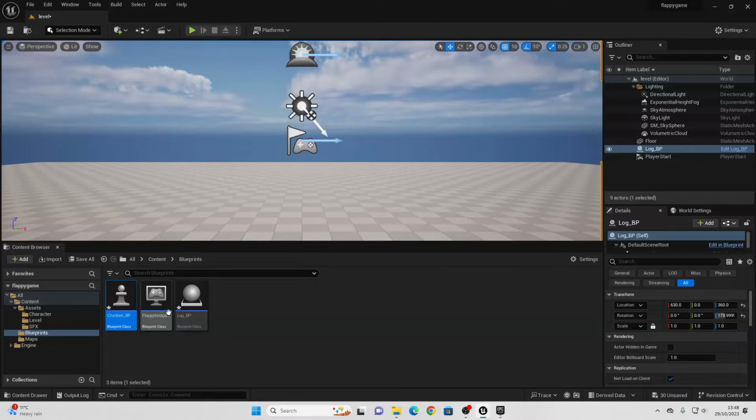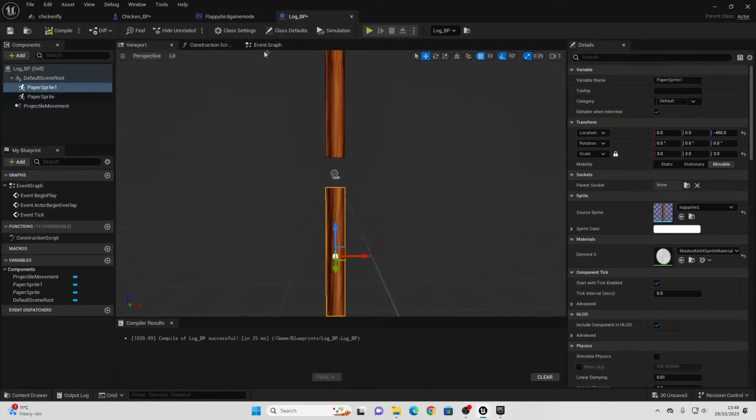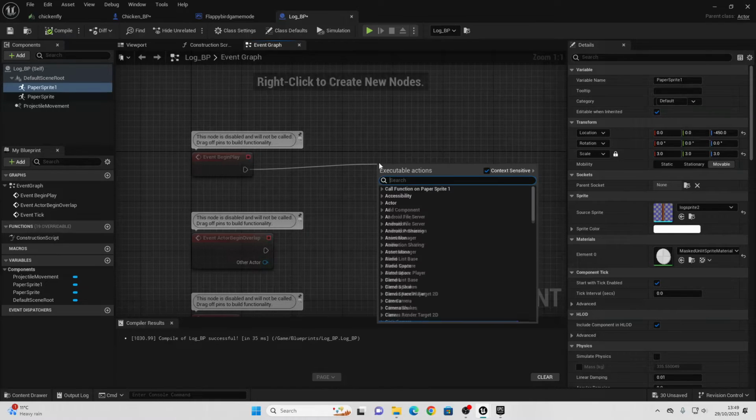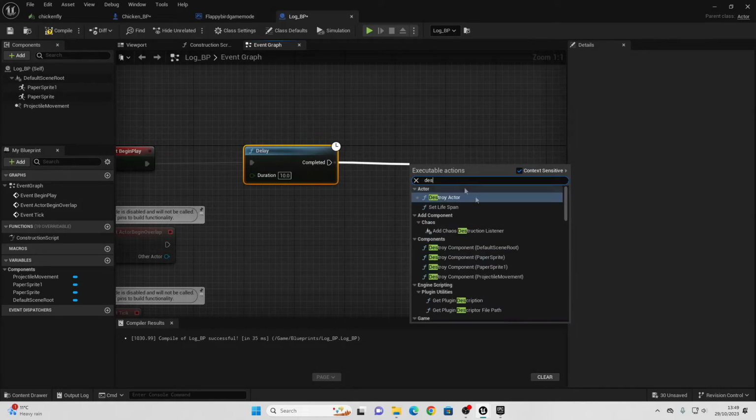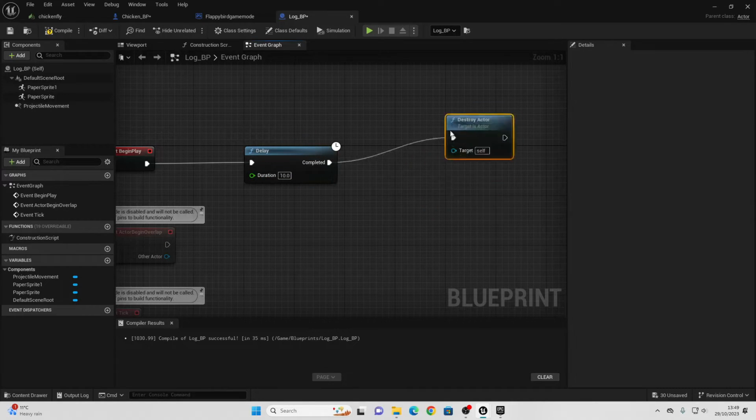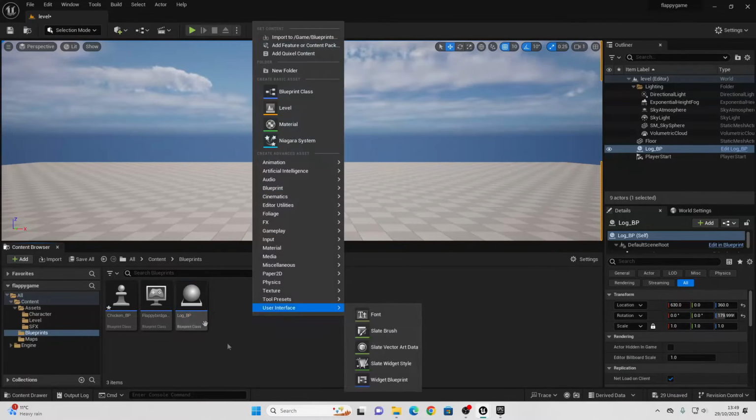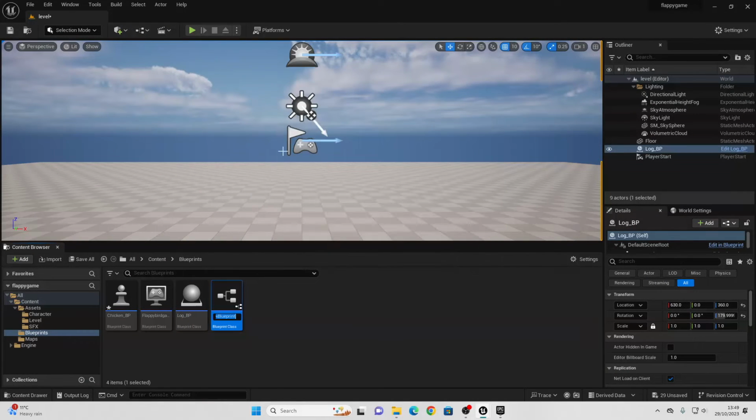So if we just go back to the log blueprint first, go over to the event graph, and event begin play, just add a delay of, let's say, 10 seconds, and after 10 seconds we are just going to destroy this log because it should no longer be on the screen. We can compile and save this, then right click and create a new blueprint class, select an actor, and just call this the log spawner blueprint.